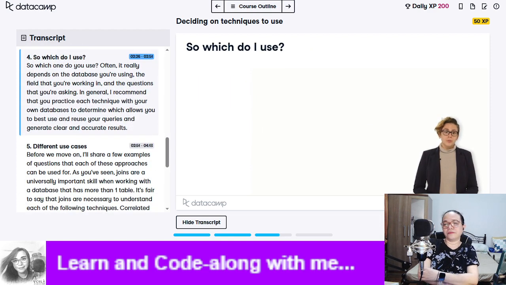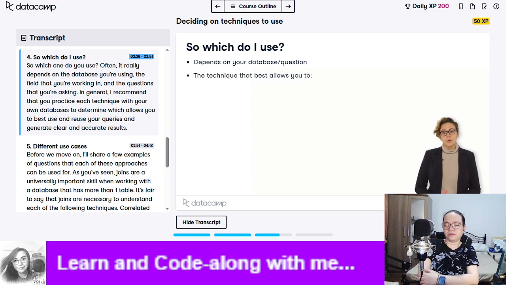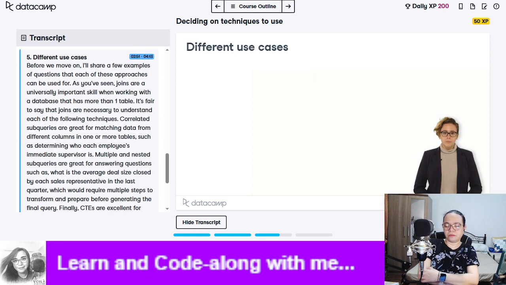So which one do you use? Often it really depends on the database you're using, the field that you're in, and the questions that you're asking. In general, I recommend that you practice each technique with your own databases to determine which one allows you to best use and reuse your queries and generate clear and accurate results. Before we move on, I'll share a few examples of questions that each of these approaches can be used for.